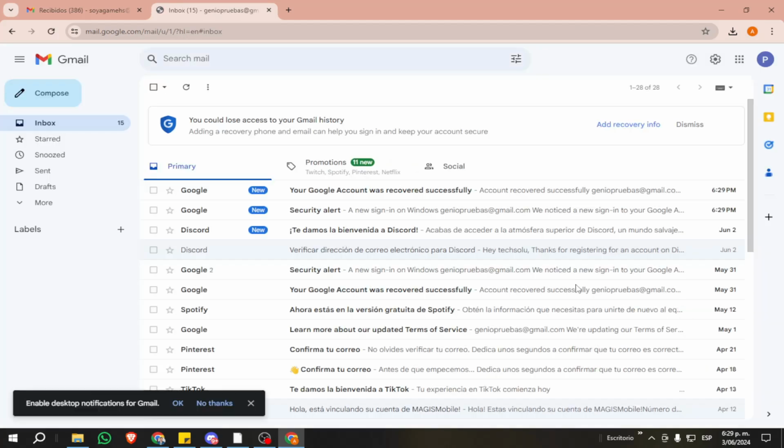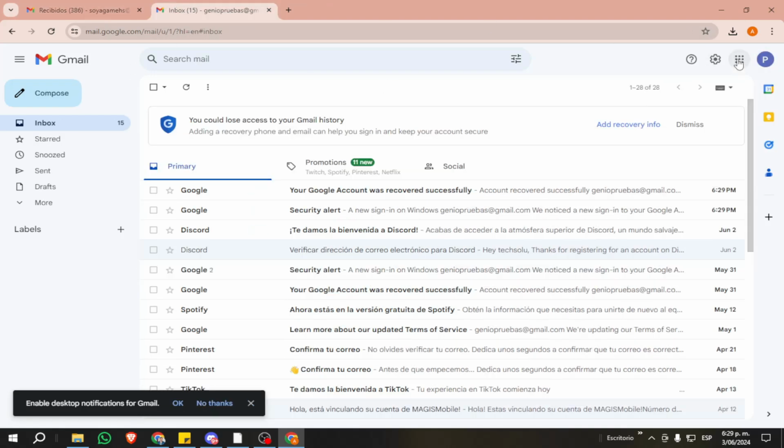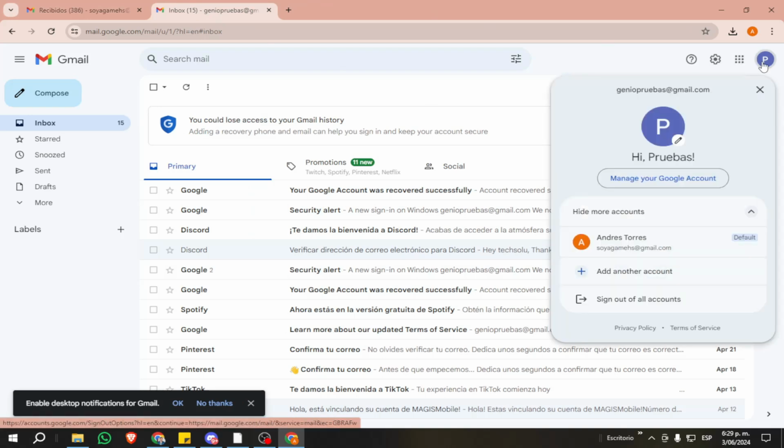Your Gmail account will now be added to your computer. You can switch between accounts by clicking on your profile picture and selecting the account you want to use. And that's it. I hope this tutorial has been helpful.